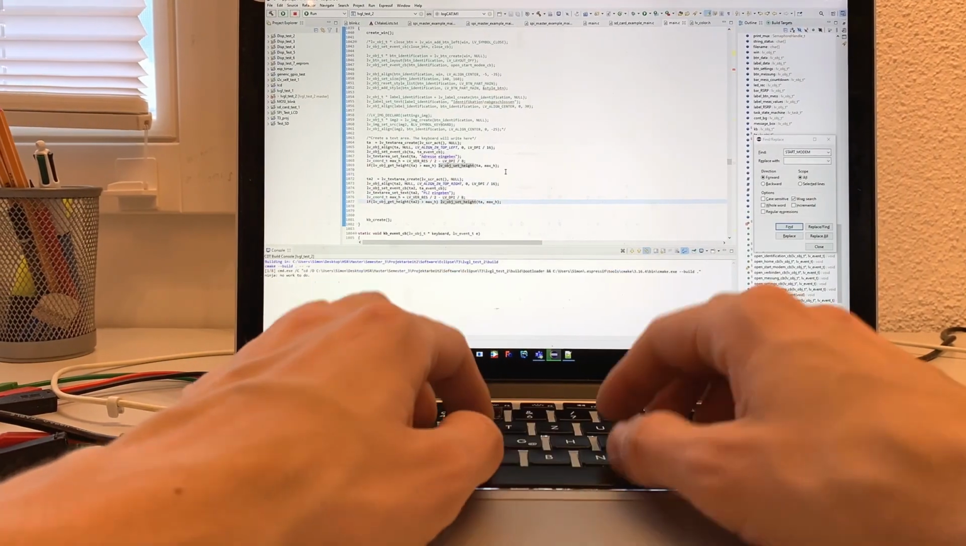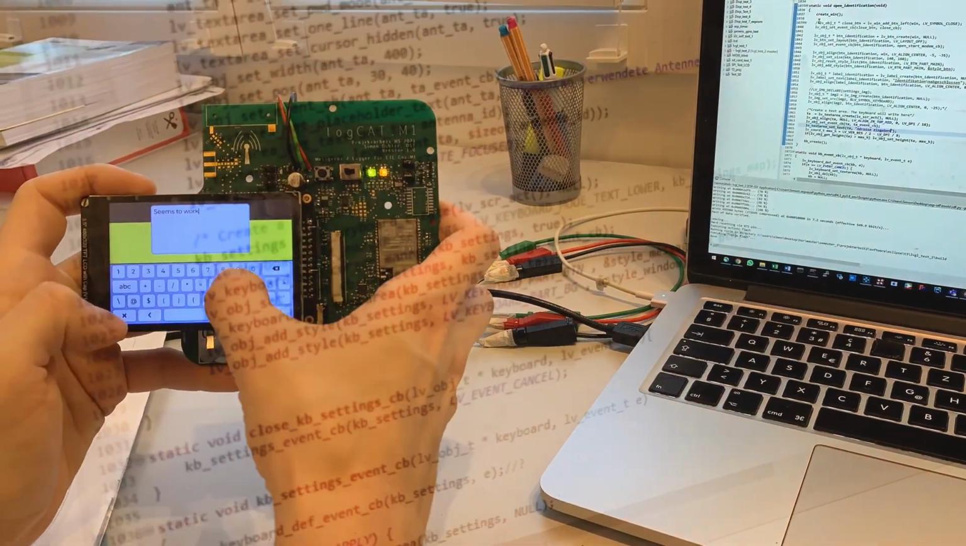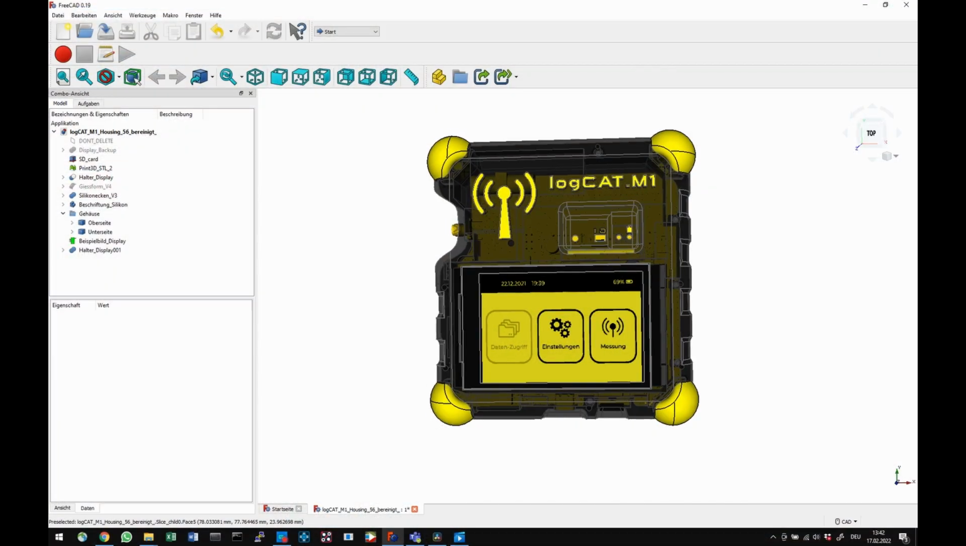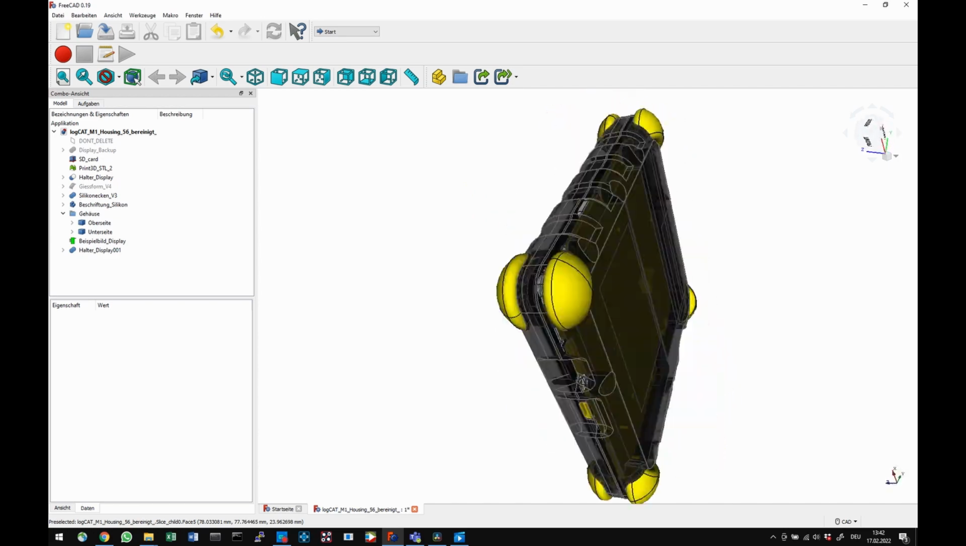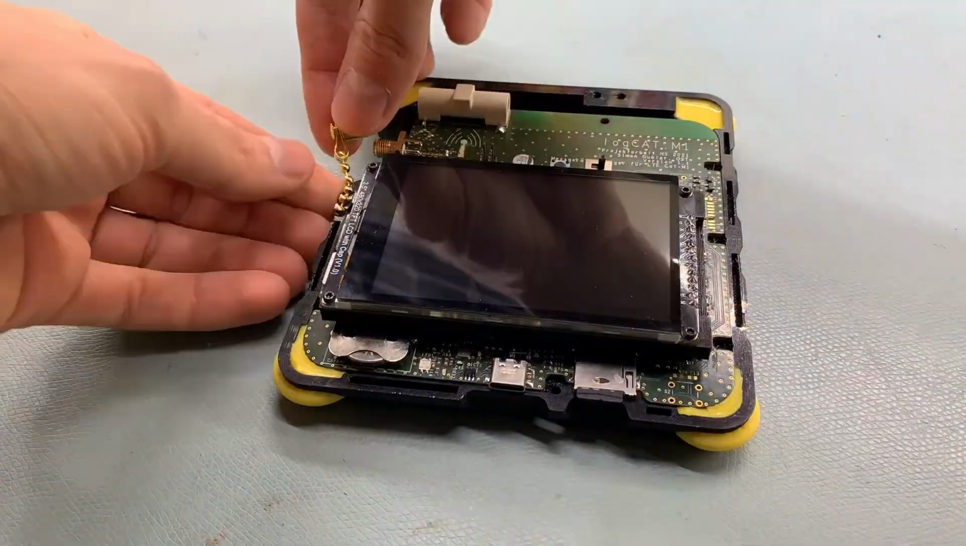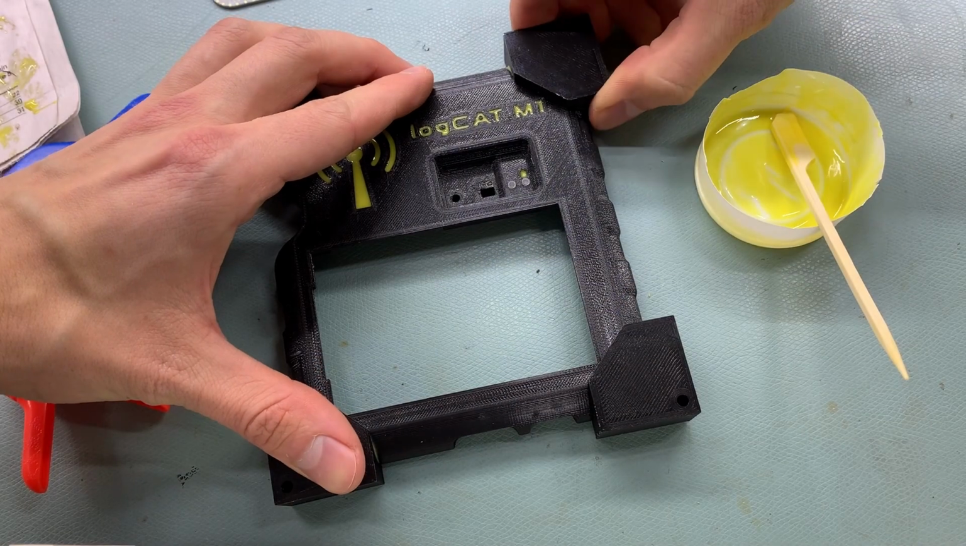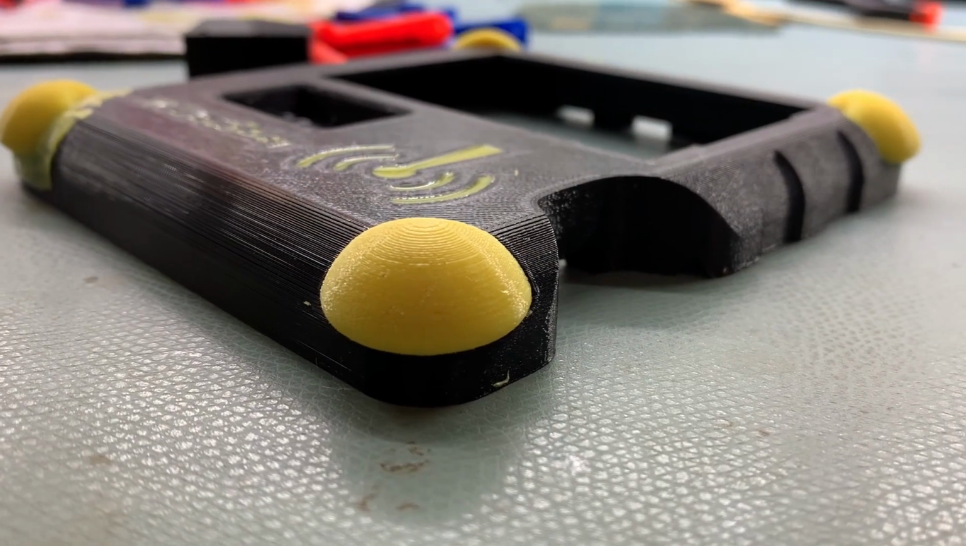Once the hardware was ready, I wrote the software, focusing especially on an intuitive graphical user interface. Even though it wasn't part of the assignment, I also designed a 3D printed enclosure because I like to deliver all-around solutions. I even fabricated soft corners to make the logCAT.M1 more robust and easier to handle.